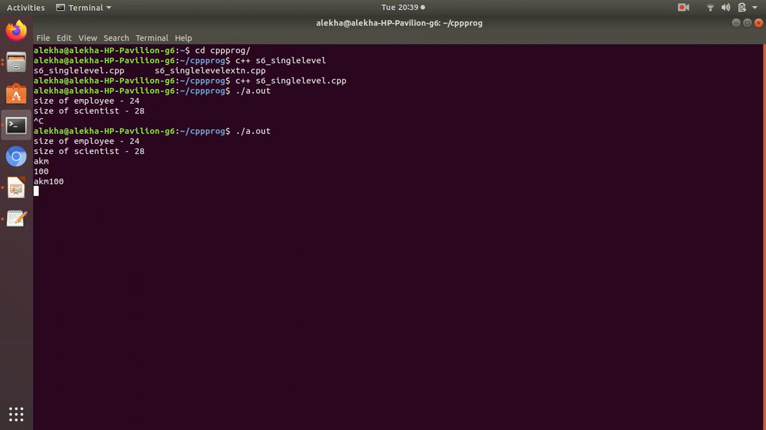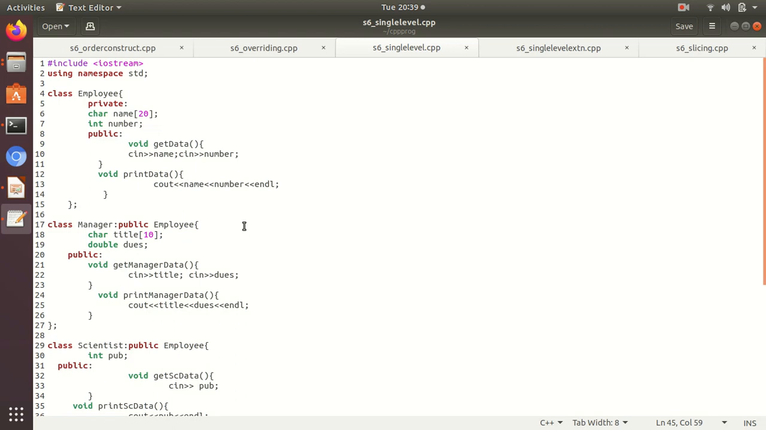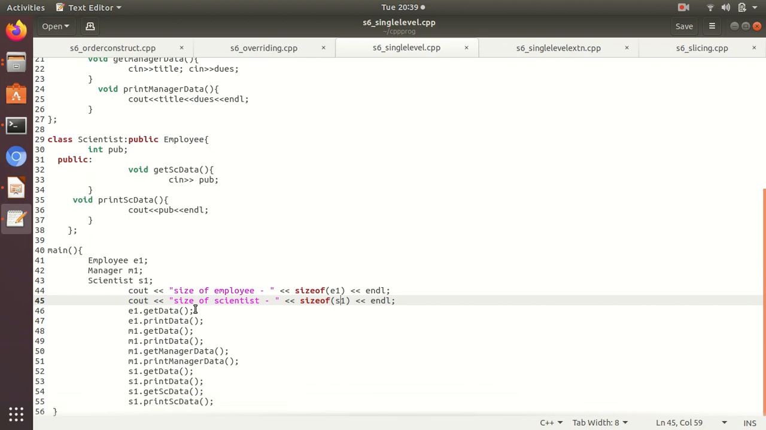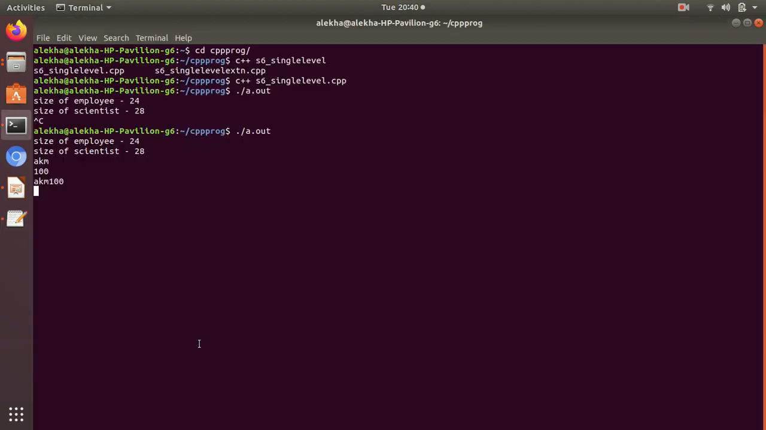Now it takes the manager data. For the manager data we call get data, and print data is called for the manager. Now let's say manager name MMS, and its employee ID is, let's say, 200. So it's printing the employee data for the manager.